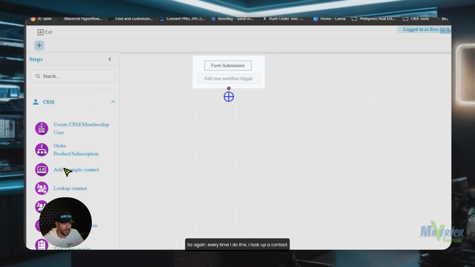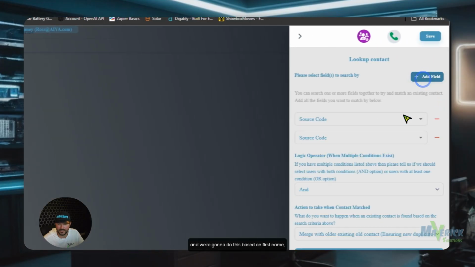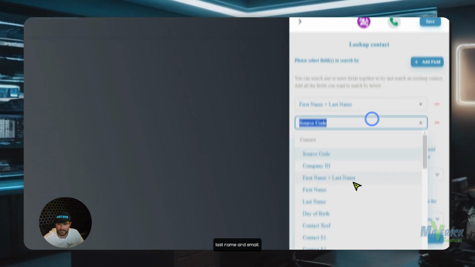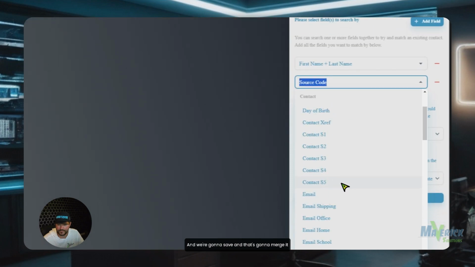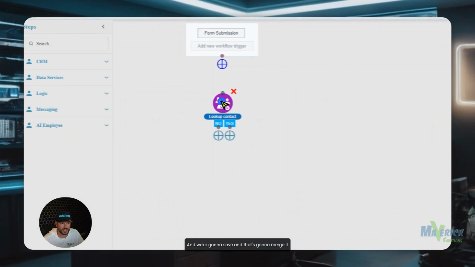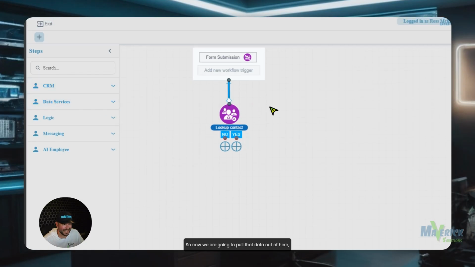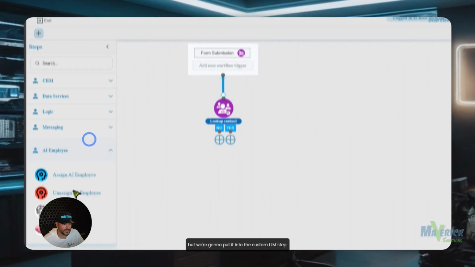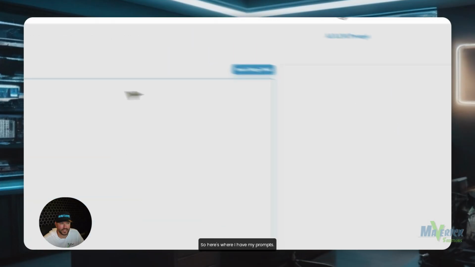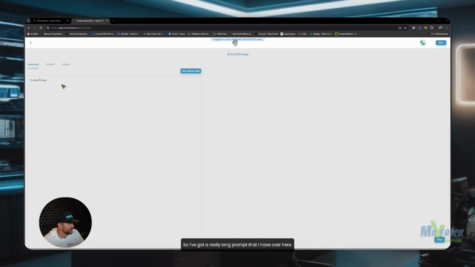So again, every time I do this, I look up a contact, and we're going to do this based on first name, last name, and email. And we're going to save. And that's going to merge it if we already have them in the CRM. So now we are going to pull that data out of here, but we're going to put it into the custom LLM step. So here's where I have my prompt. So this is the instructions. So I've got a really long prompt that I have over here. Let me copy it.